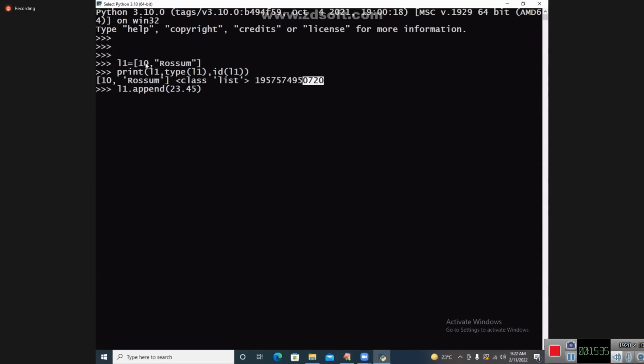This is the address of these two elements, and I am adding a new element. See that, my dear students, L1. Now tell me, will the id change? Is it the same id or a different id? Excellent, same id. So L1 is what here? Mutable. Excellent.